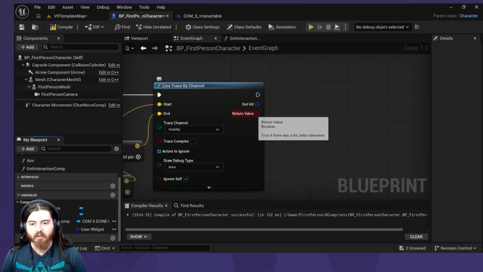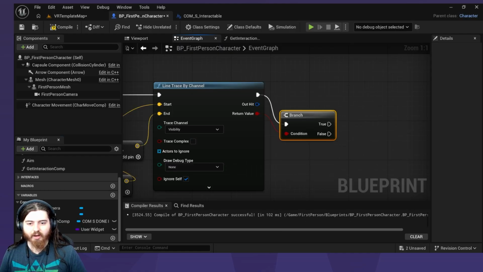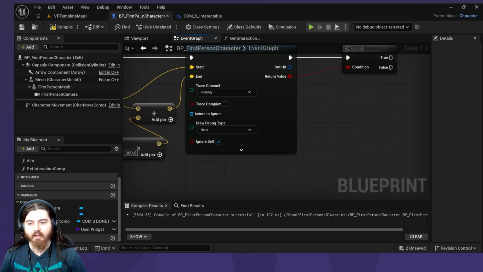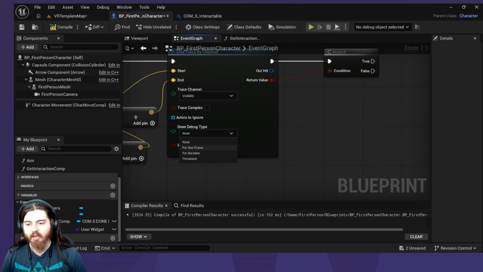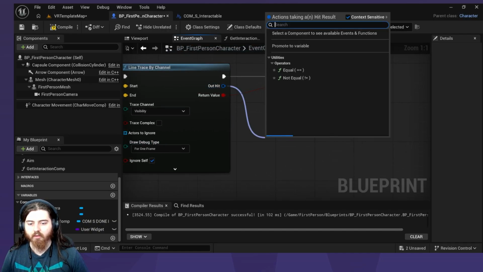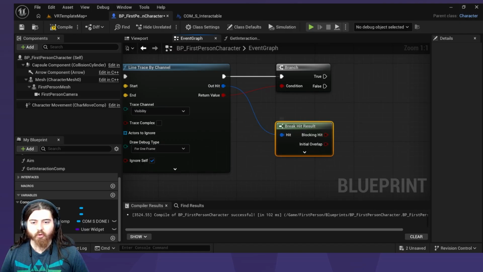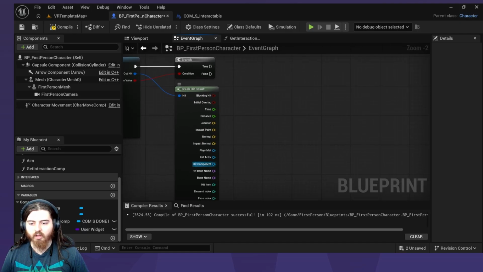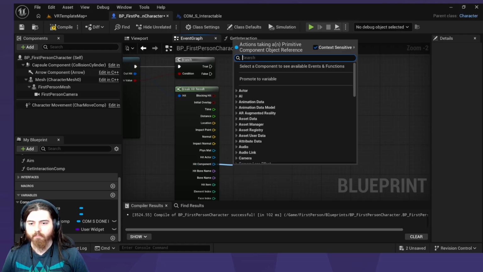Oops, that's not what I wanted. We don't want to turn that into a variable. We want a branch statement, because we want to make sure that we only do something when we actually have a valid hit here. Also for debugging, I'm going to do a 1 frame. Now we're going to break our hit result, and we are going to get the hit component.